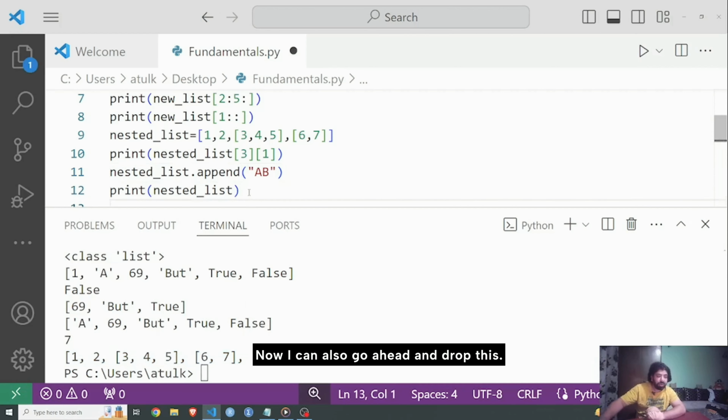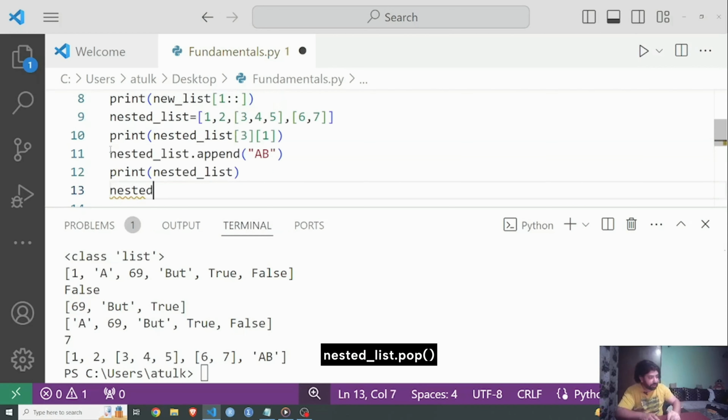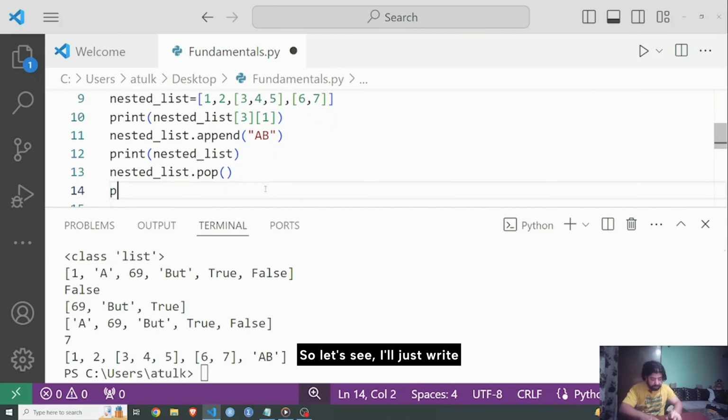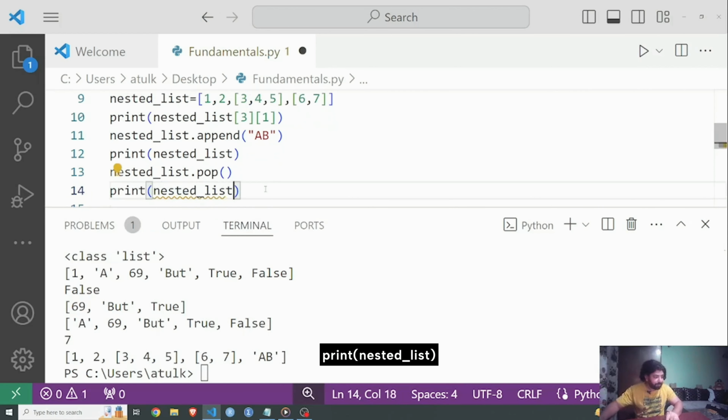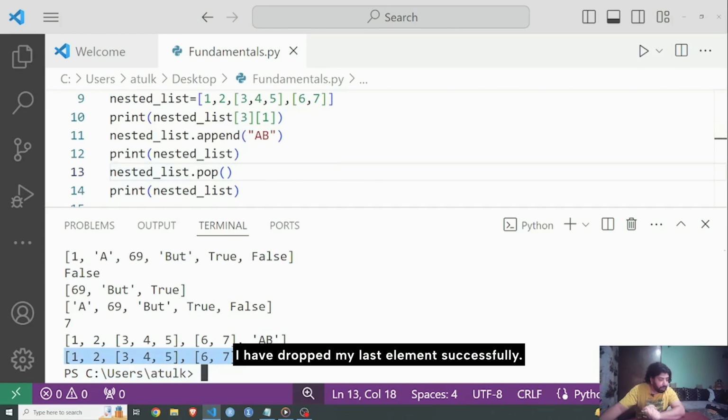Now I can also go ahead and drop this. In order to drop this, I can just say nested list dot pop, and because this element is at the -1 position from the right, I can drop it without writing anything. So let's see. I'll just write print nested list, and now if you see, I have dropped my last element successfully.